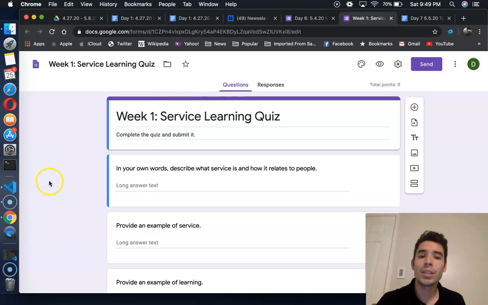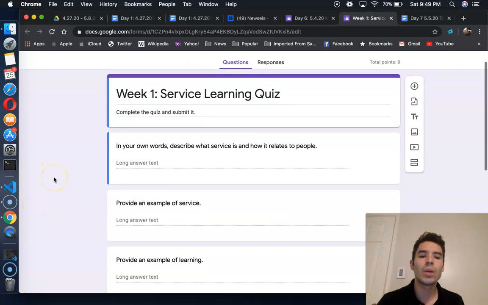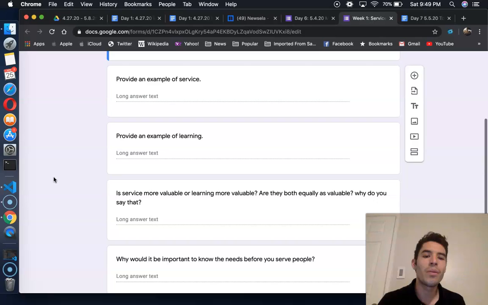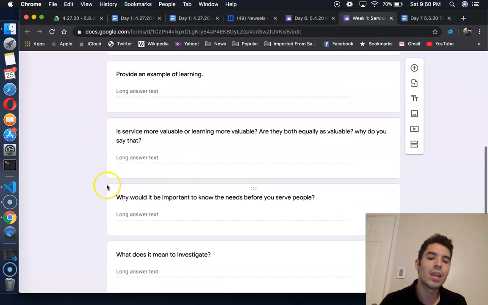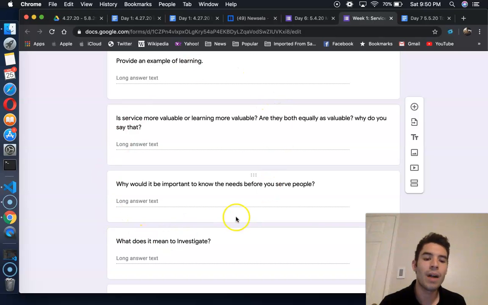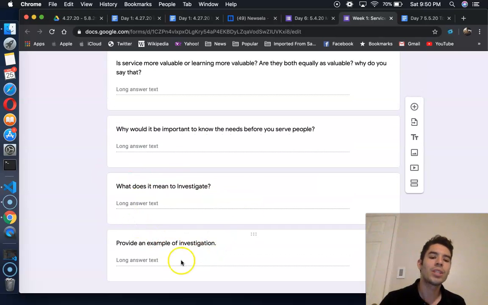I'm going to backtrack just for a moment because another type of form you may see is a check for understanding. This is just a quick quiz to see if we remember what service is, what learning is based on our definitions, as well as some things that we might value. I want to check for understanding in other areas such as investigation. Maybe we remember, maybe we don't, and this will just be an opportunity to see our progress.